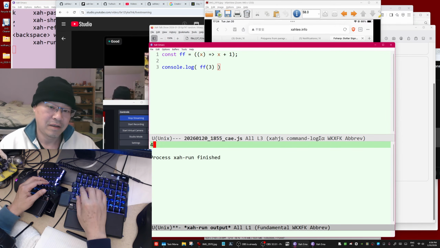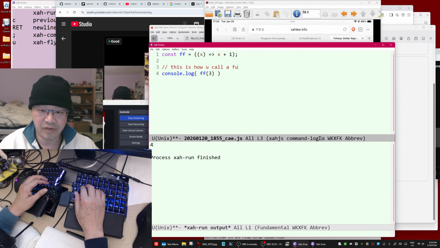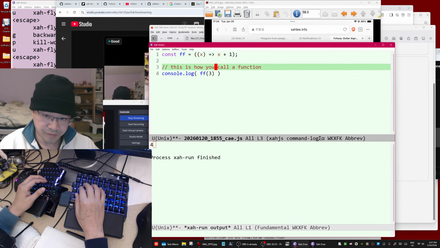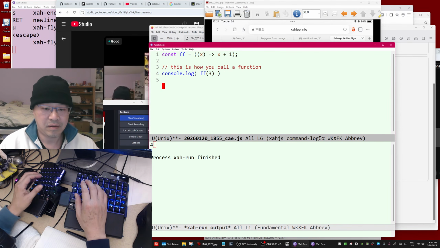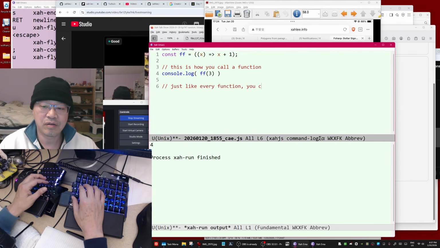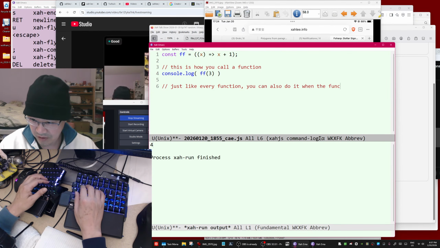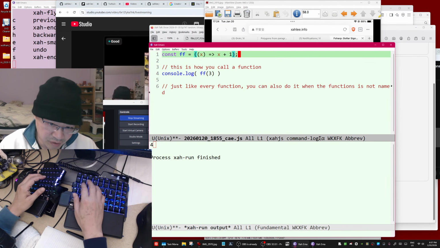Okay, this is how you call a function, just like every function. Just like every function, you can also do it when the function is not named. Okay, so let me show you.